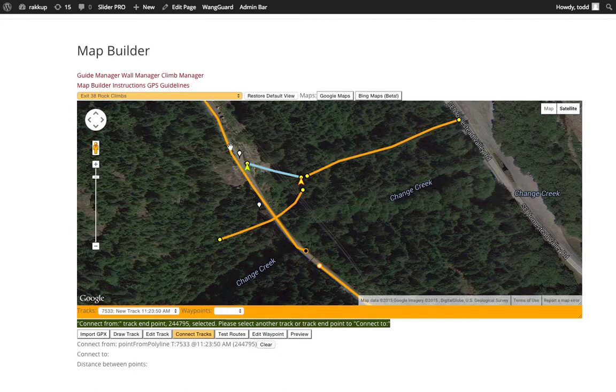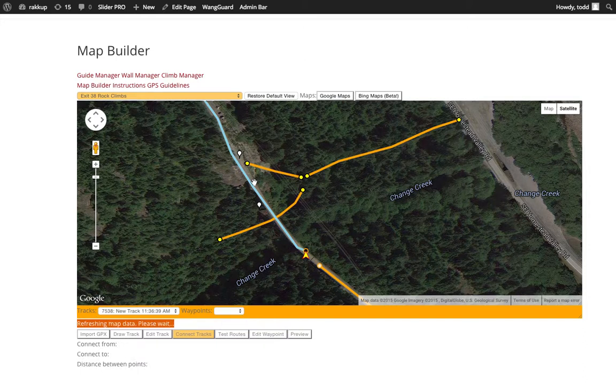Now to connect to this track here, I can click anywhere on this track and Map Builder will just create a connection to the closest point on this track. So let's click that track. The Connect To point shows up here. Map Builder is working on making the connection. The status message is orange, and when the connection is done, the status message will turn green, and there will be a white and black connection here.